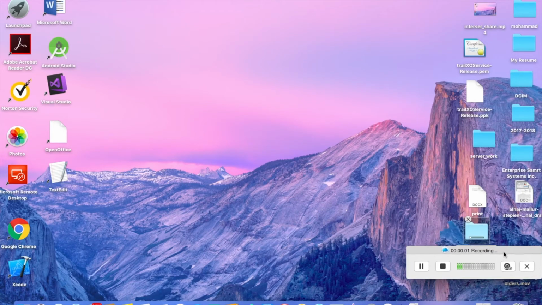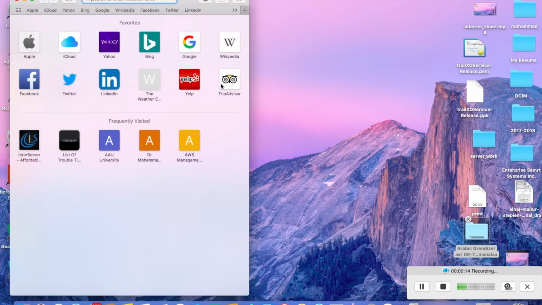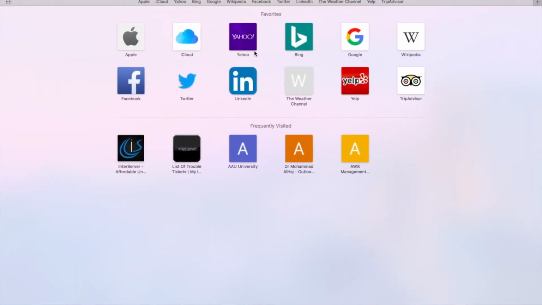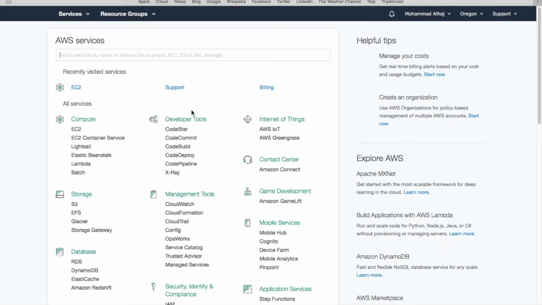I will show you how to connect to an Amazon Web Services (AWS) server and share folders between your server and your local disk. First of all, I need to log in to my Amazon Web Services account. Sign in to the console.